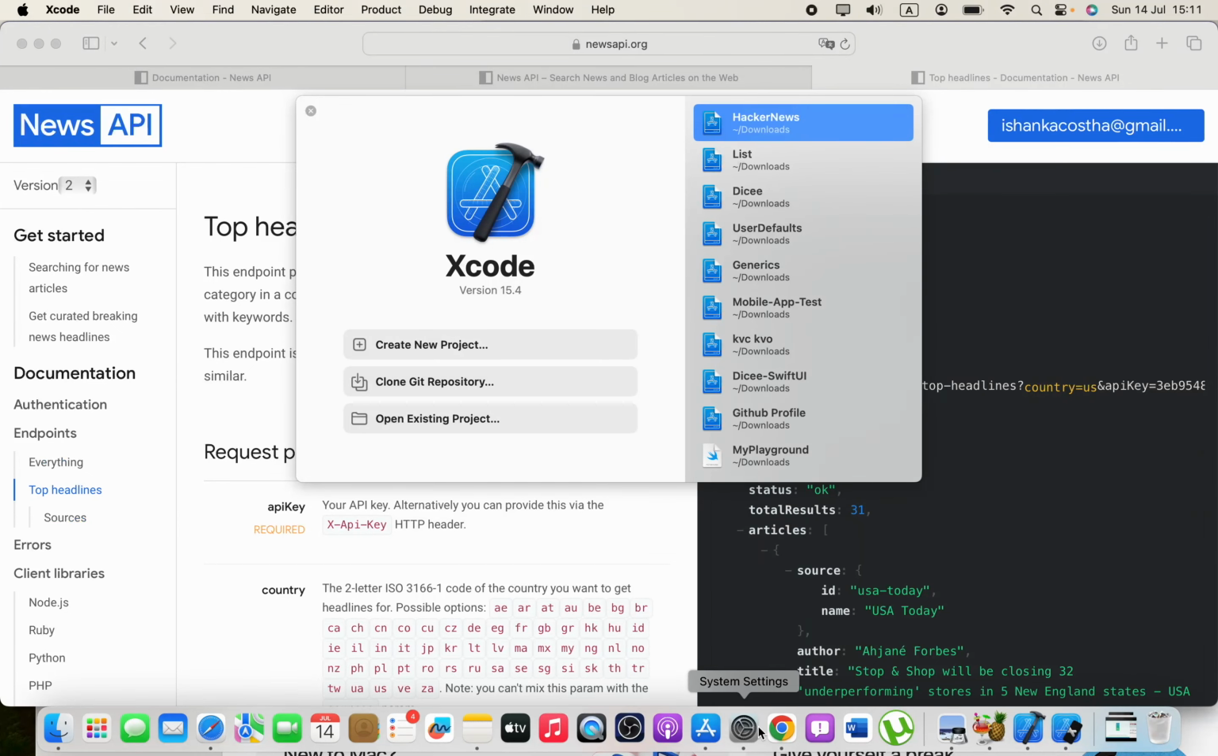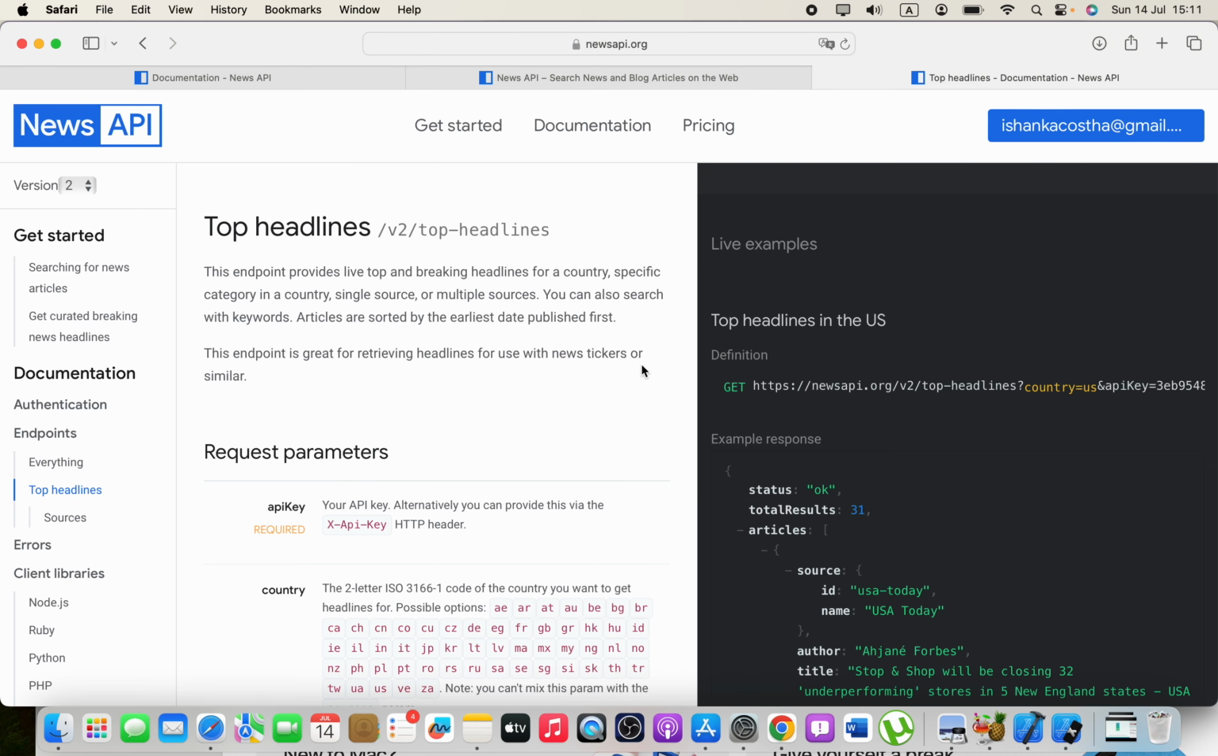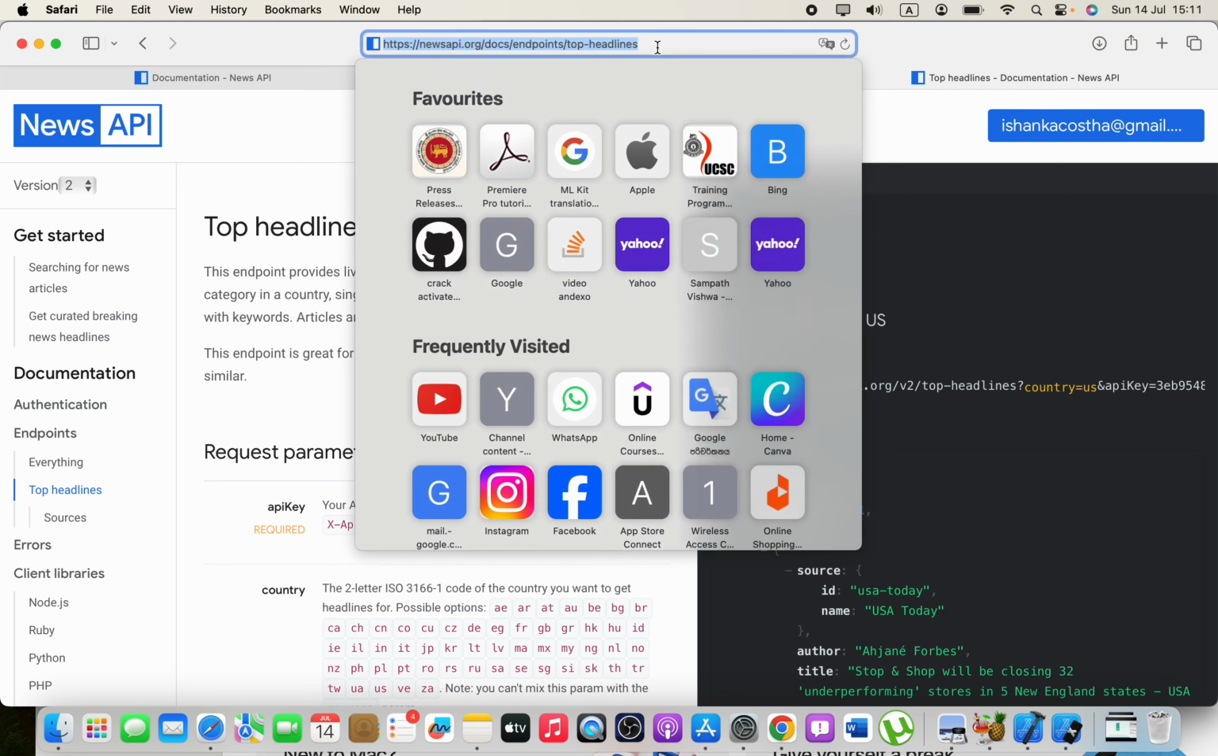Hi guys, in this video I'm going to show you how we can create a news app in SwiftUI. For that I'm going to use this free API called News API. You can search it in Google, otherwise go to newsapi.org.